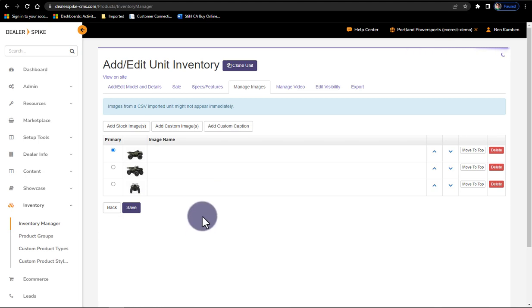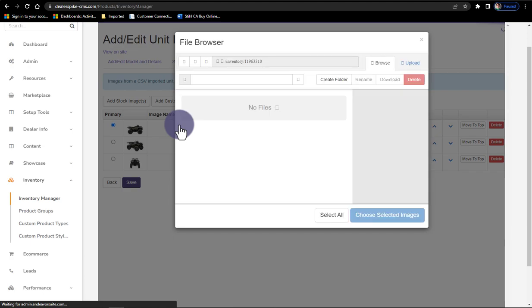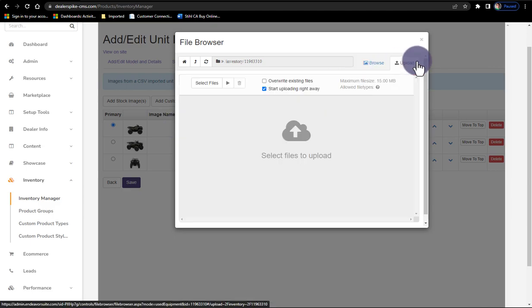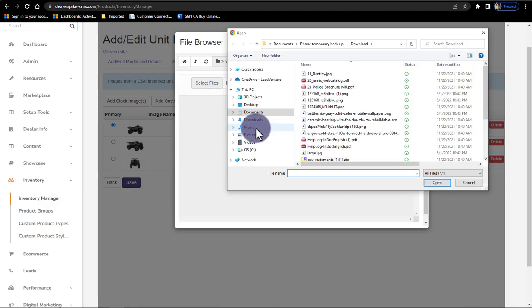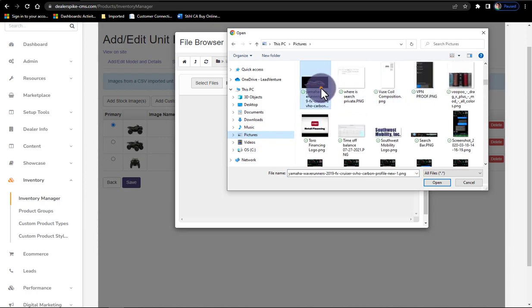To add in your own pictures beyond these pictures, which you can use either in conjunction or as a direct replacement for these stock photos, you can click on Add Custom Images. By default, when this file browser opens, it will always be on the Browse tab. But to begin uploading photos from your computer, we'll go to Upload, then to the far left, select Files, and we'll grab some random images off of my computer today. So we'll go ahead and go with this one, hold down the Control key, and this one, so we can select multiple, and then hit Open.